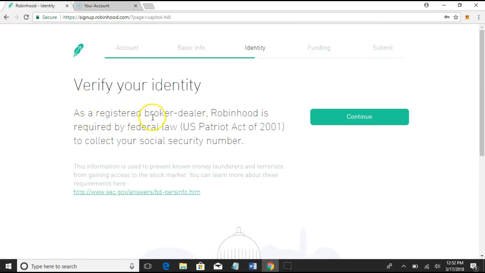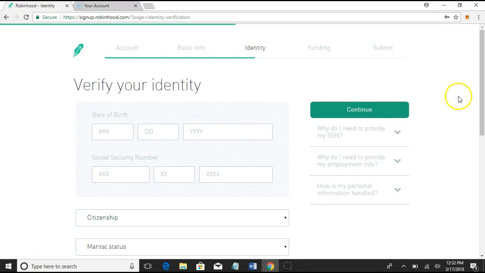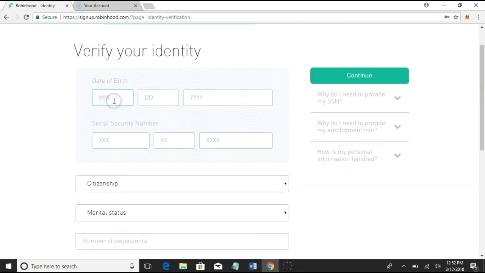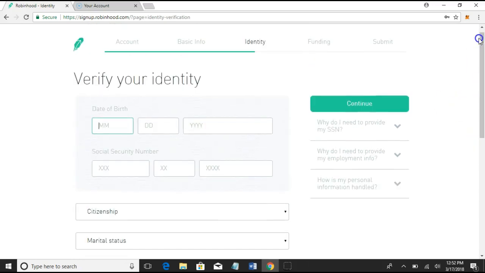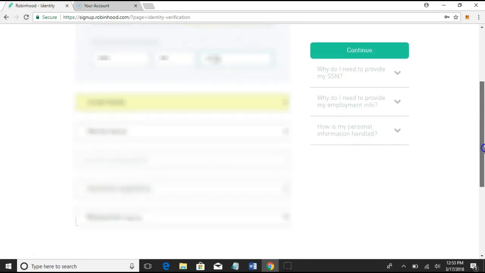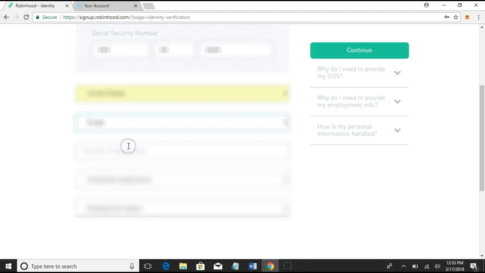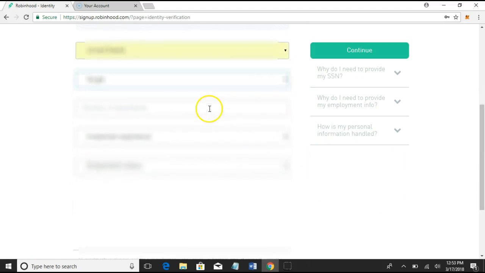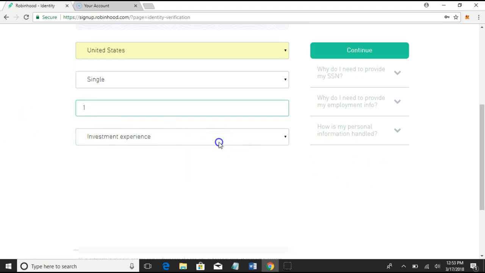Verify your identity as a registered broker dealer. Robinhood is required by federal law, the Patriot Act of 2001, to collect your social security number. I don't have a problem with that, so I'm going to go ahead and identify myself. I've got caps lock on, so I'm going to take that off. That's why it's doing that. United States. I'm single, of course. Stay that way for a while. Number of dependents, one, my daughter.